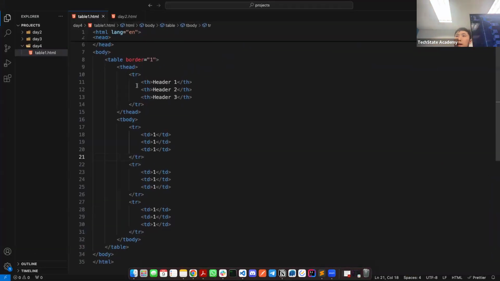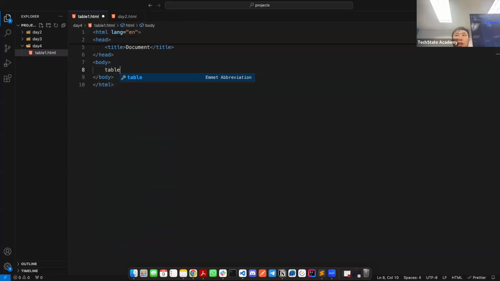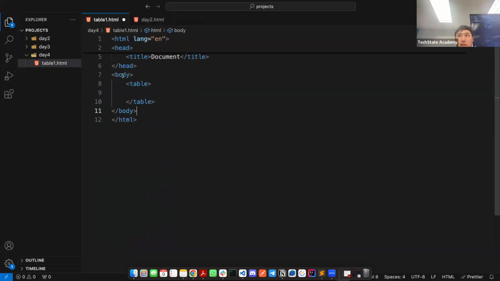Let's do this, guys. I think it's gonna be easier than easy right now for us. Let's create this one again really quickly. So for tables, to give our table borders, what should we add? We need to add the border attribute. Border and 1.